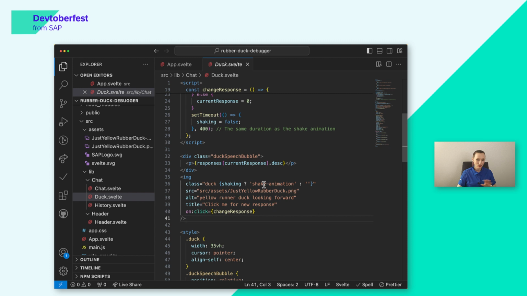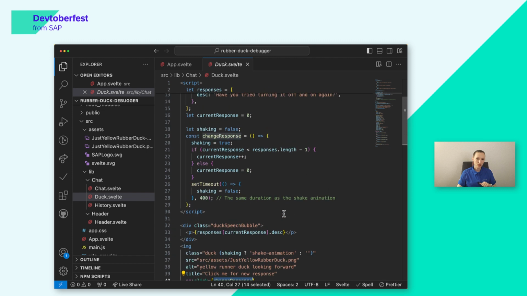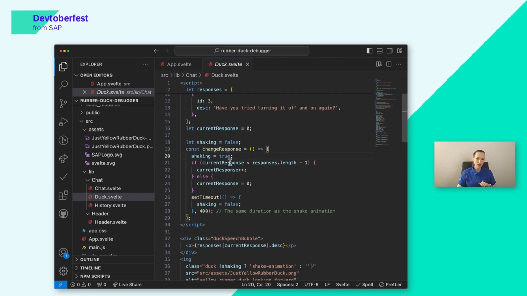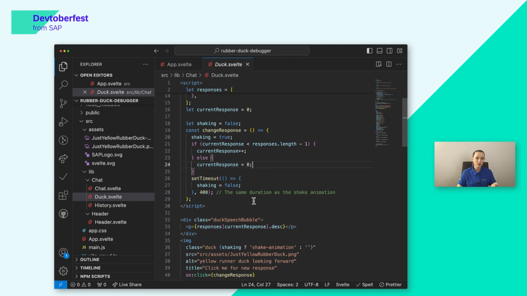And I think that's just the neatest thing. The onClick event here is this change response function, which basically says that while the current response value is less than the responses.length - 1, add to the response. If not, set the response to 0.